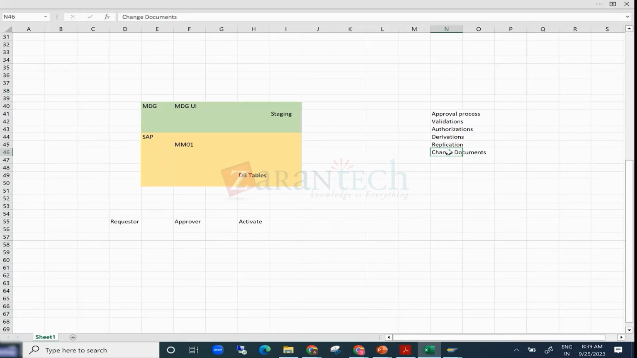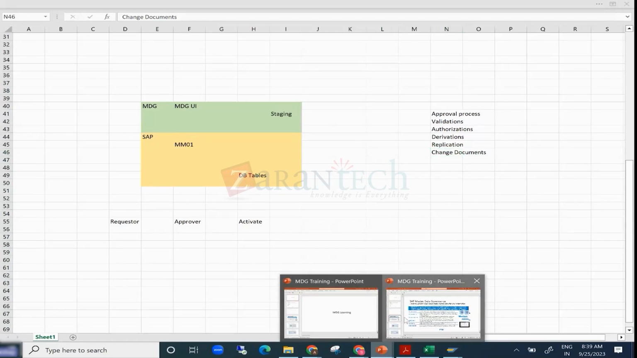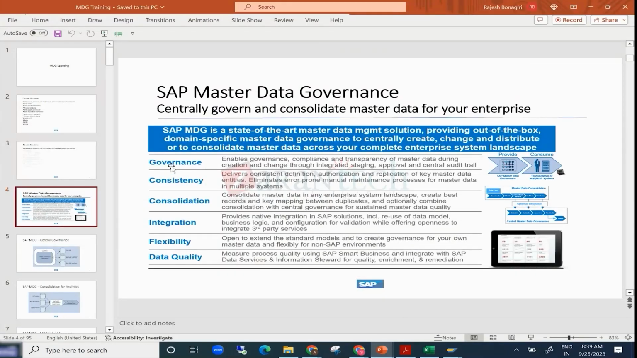All these features you get as part of MDG. That's what you can call governance. When I say governance, it basically enables all these sorts of functionalities, whatever we discussed at a very high level. So that is the governance side of the story. One feature.